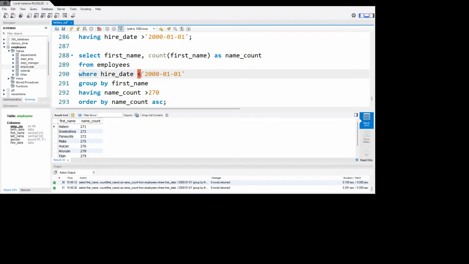Another thing that we could do, so we've added the where before we did the group by. So more of like we filtered those where the hire date was less than 2000, and then we did the grouping by, and then we did the name count, whereby the name count is greater than this, just the same process.